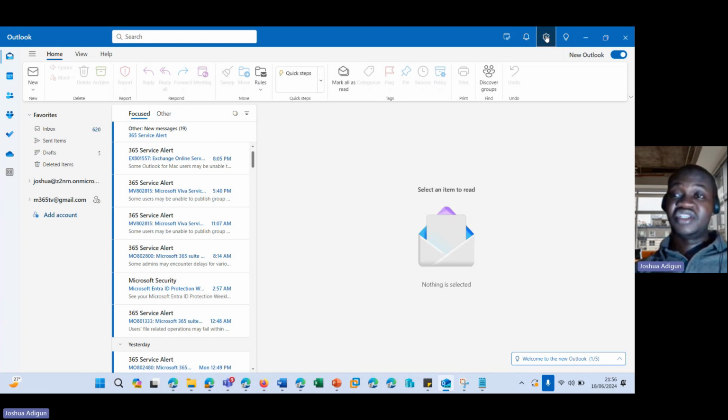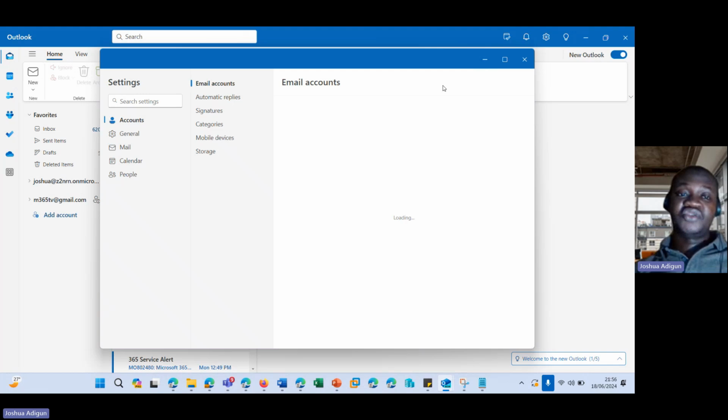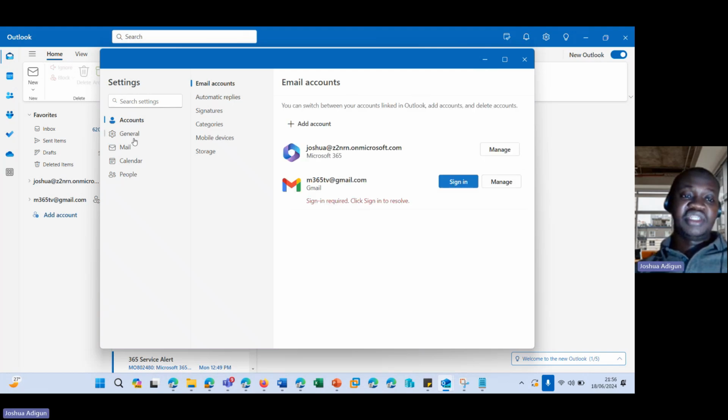I just click on settings here, and then a page comes up. With settings, you see accounts, general, mail, calendar, people, and for each menu you have other submenus. On the account, I have the email accounts here. So you can see that I have my account, the one I just added, the Microsoft account. I also have my Gmail account here, that's requiring me to sign in.